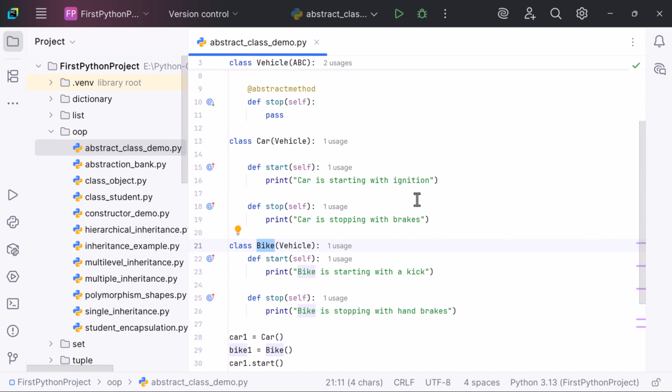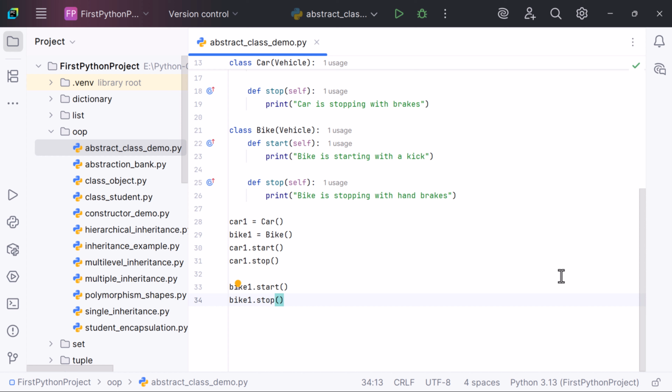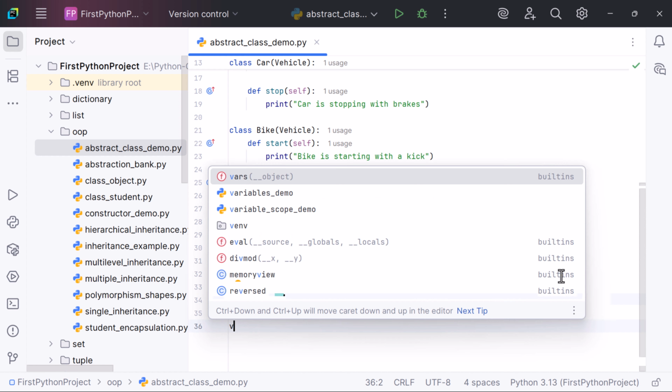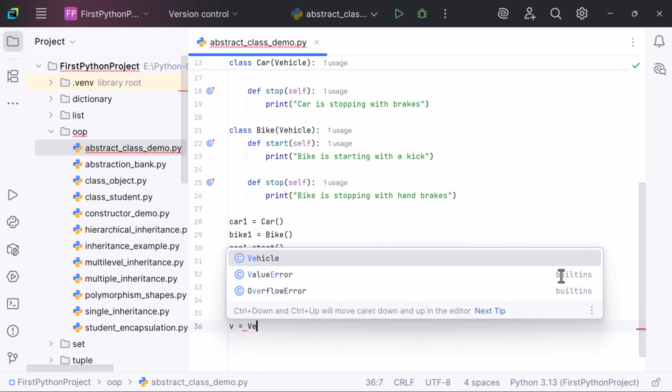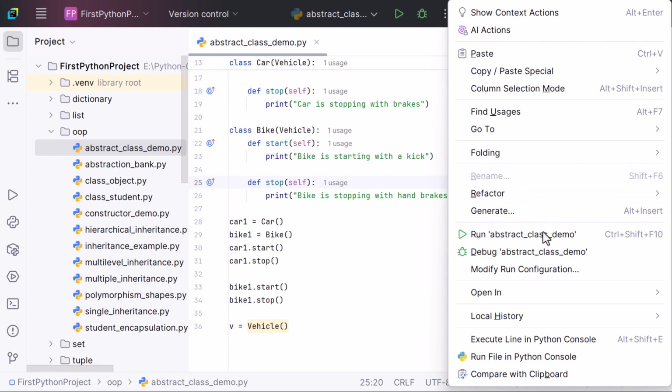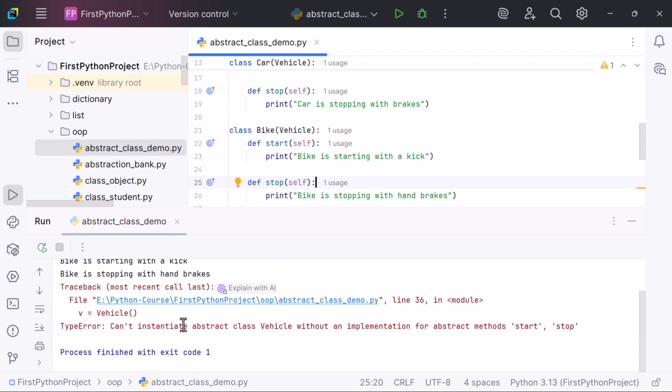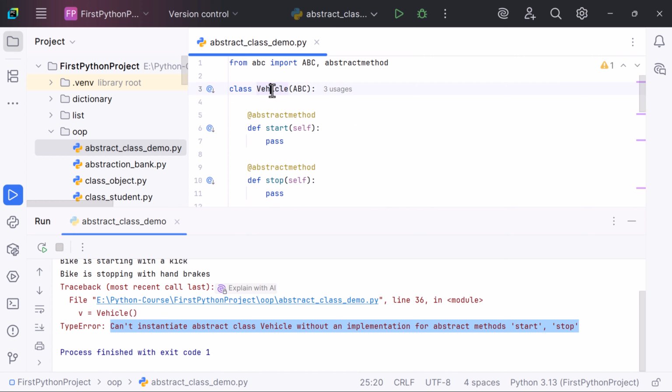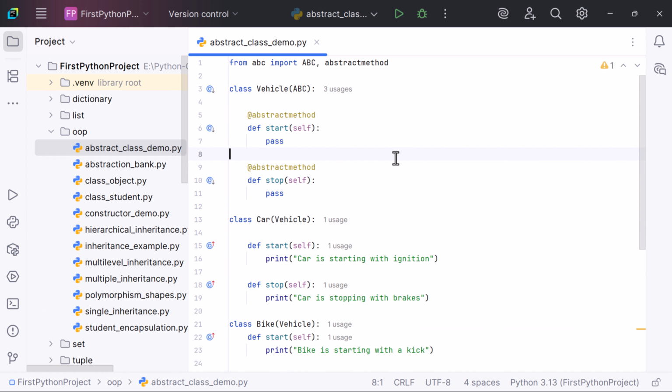Let's now see what happens if we try to create an object from Vehicle directly. We type v = Vehicle(). Let's run it. We get an error. TypeError: Can't instantiate abstract class Vehicle with abstract methods start and stop. So yes, Python prevents you from creating objects from abstract classes. That's exactly the rule.